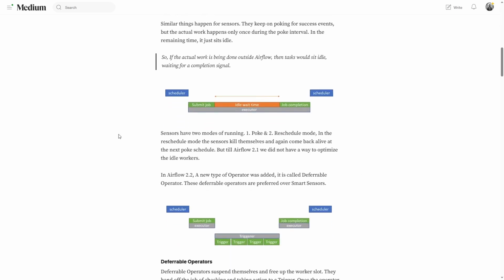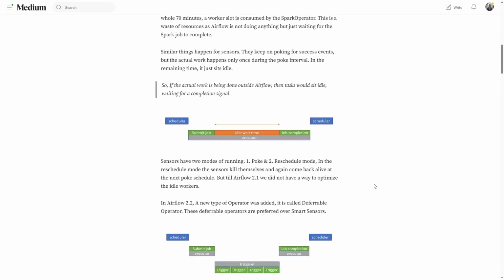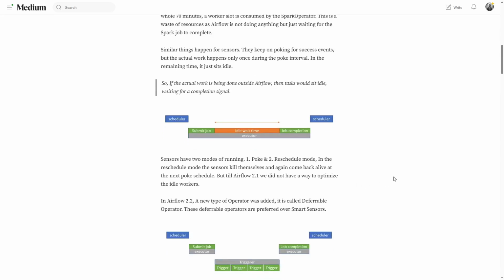To improve upon this, earlier sensors were created with only one way. Later on, one more mode was added, which was the reschedule mode. So sensors have two modes of running: one is poke and one is reschedule mode. In poke mode, it will acquire the slot all the time. It will poke, check whether the condition is met or not, then sit idle, and again do the same thing. That was the poking mechanism.